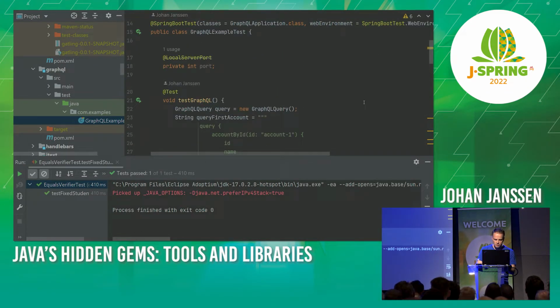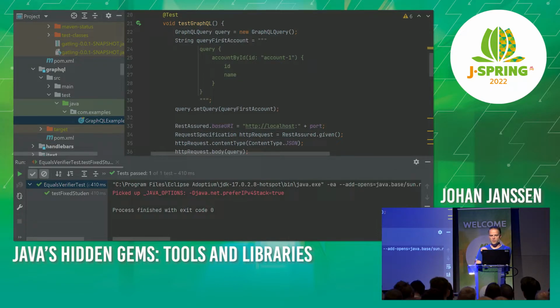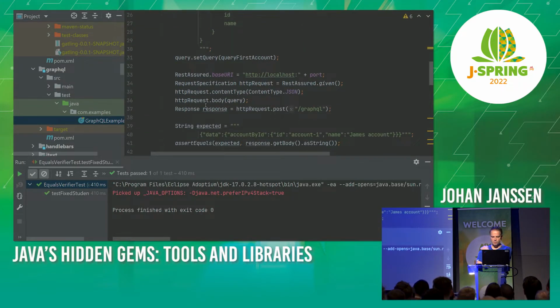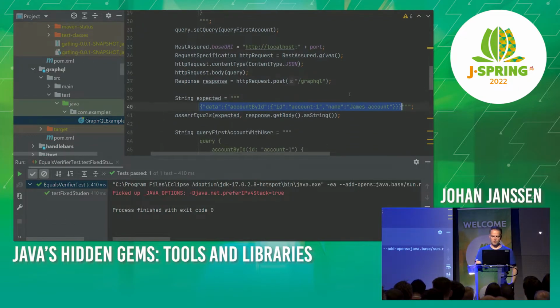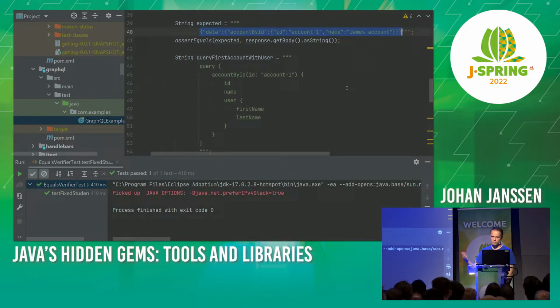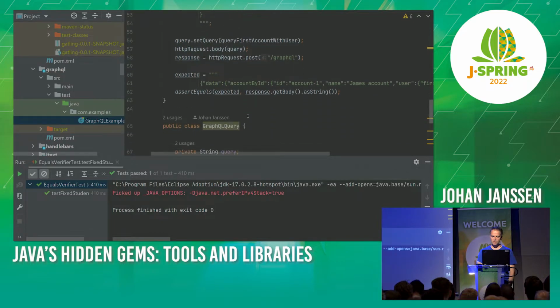So let's see the first one. Here we say we want to query the account, and we want to retrieve the ID and the name. I use REST Assured, that's simply a library, but that way I get this information back. Simply the account ID and the account name. Now when I make it a bit more advanced, I can do almost the same query, but now I say I also want to have the user, and I want to retrieve the first name and the last name of the user. Now if I send that query to my endpoint, it will return that information as well.